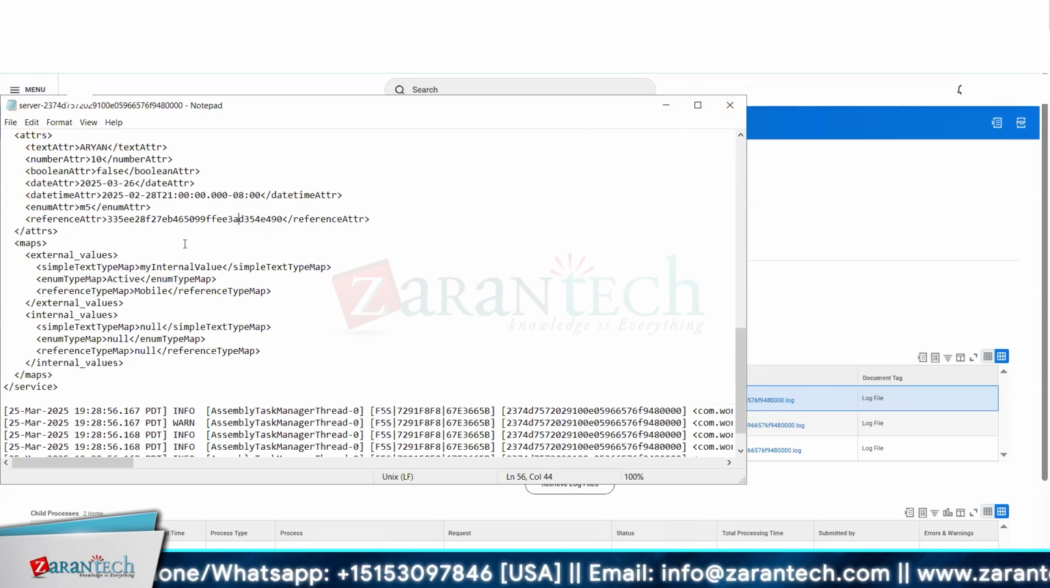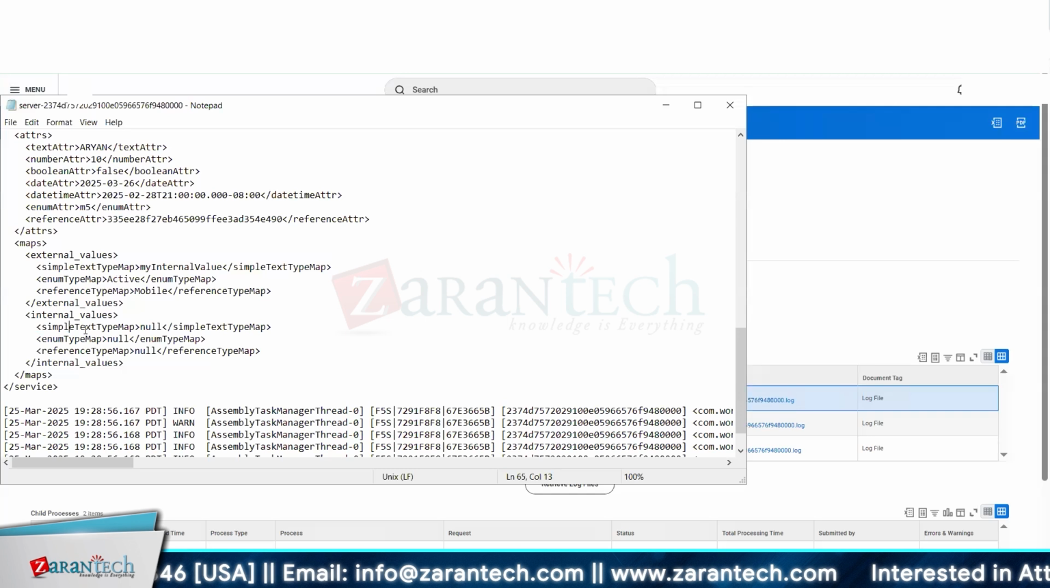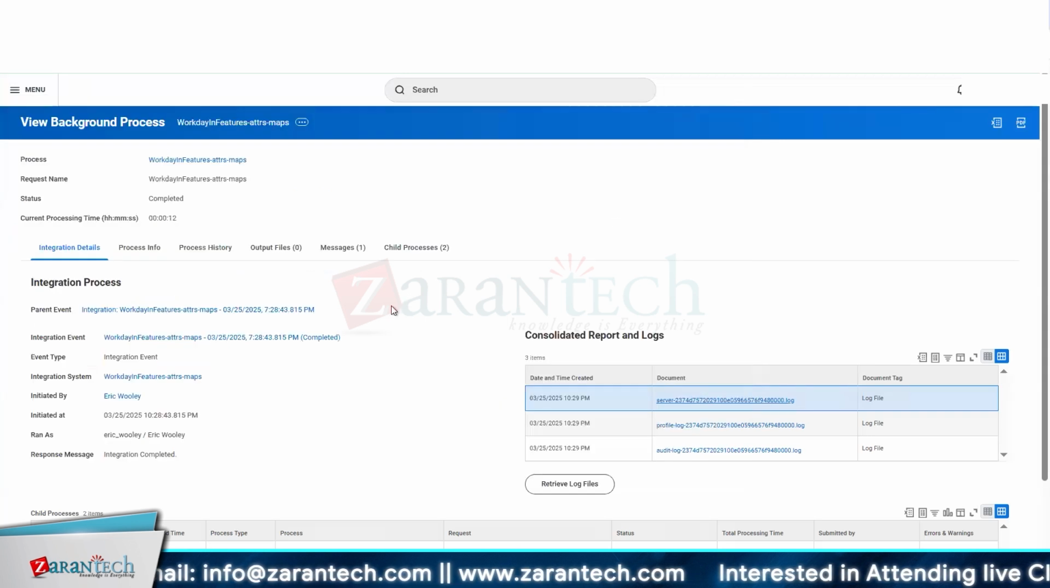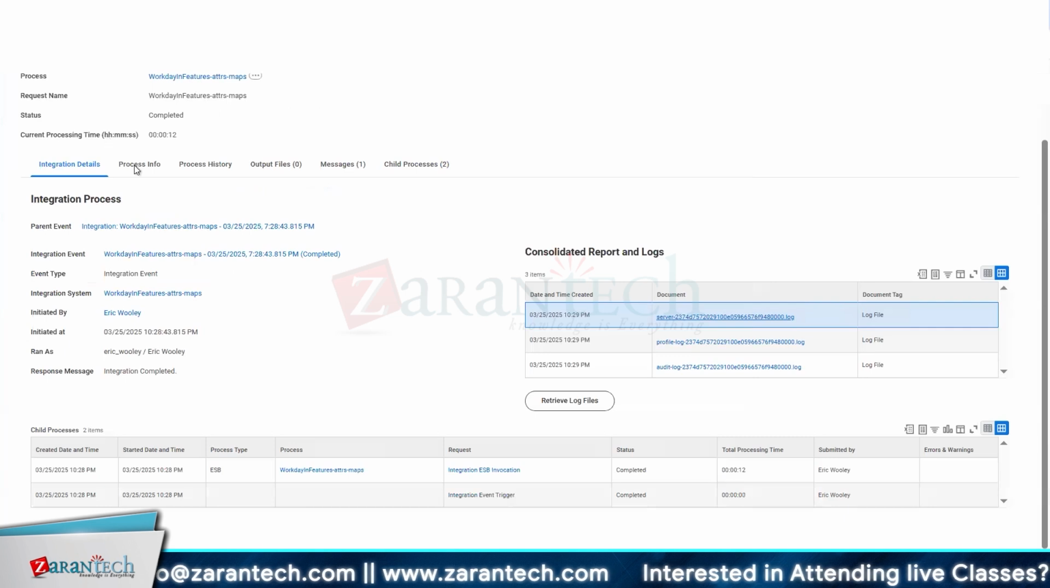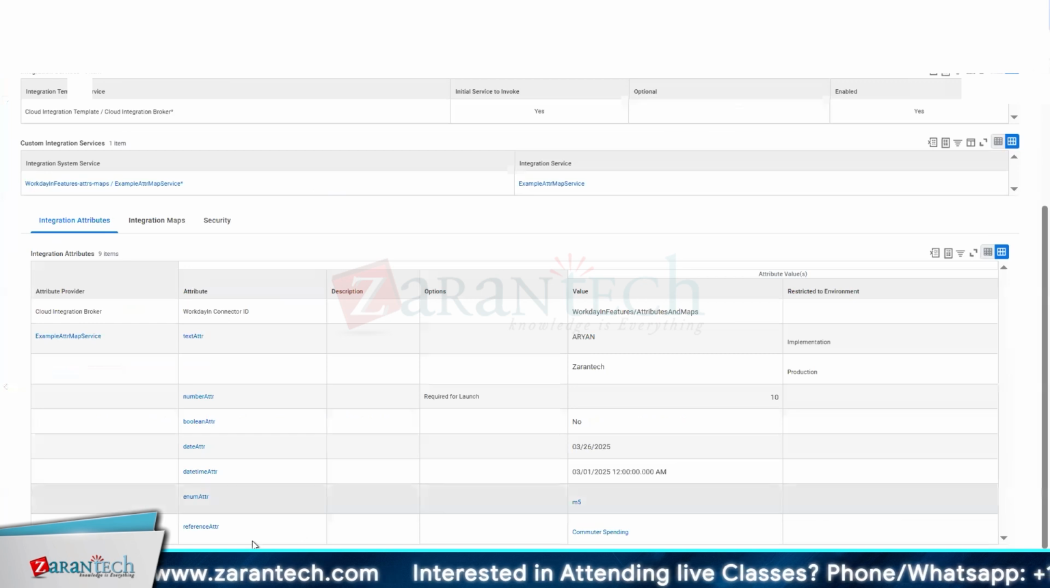And then there are maps being configured in here. So external values, simple text type. These are the external values, and then we have the internal values, null, because we did not configure anything. So attributes, how do you access the attribute in the studio, like props? Yes, you can get it in the props as well. But what you do is, like, I'll show you.